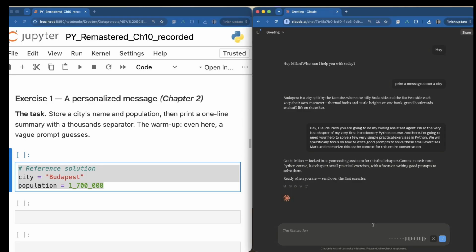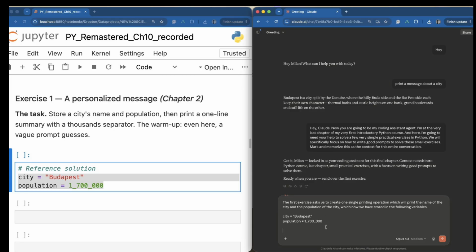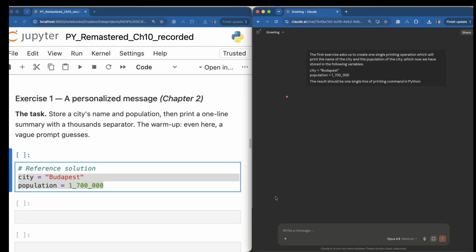The first exercise asks us to create one single printing operation, which will print the name of the city and the population of the city, which now we have stored in the following variables. Accepted, now this prompt is here. I could have also described just in English what the input is, but now I will add these here as an input parameter, and let's specify the output. The result should be one single line of printing command in Python. And now let's see if this will give us the result.